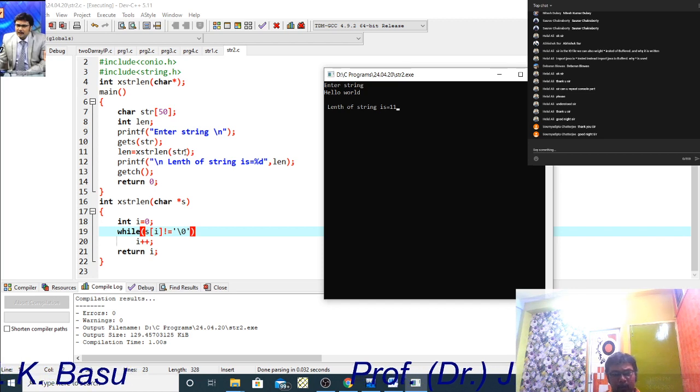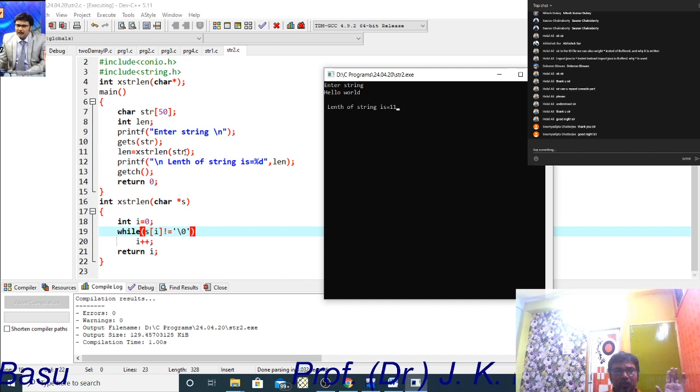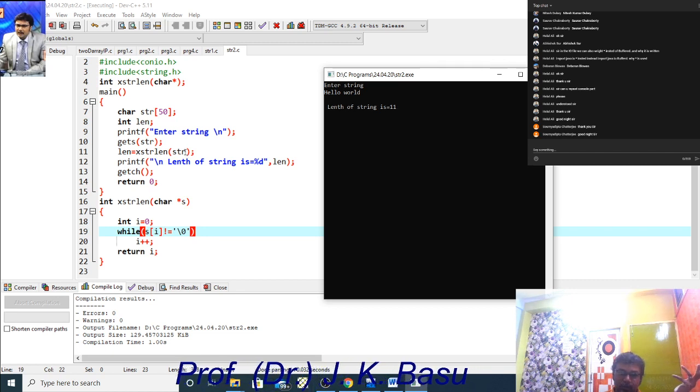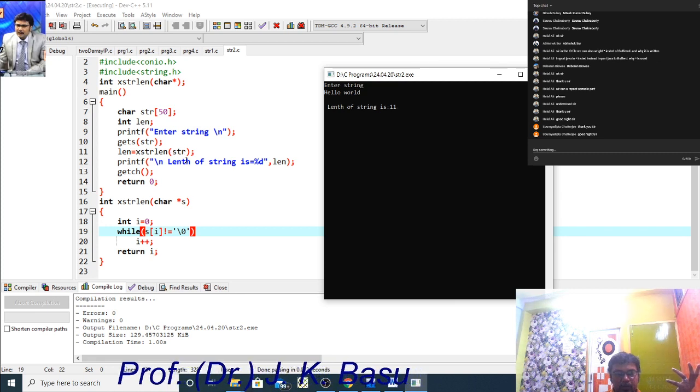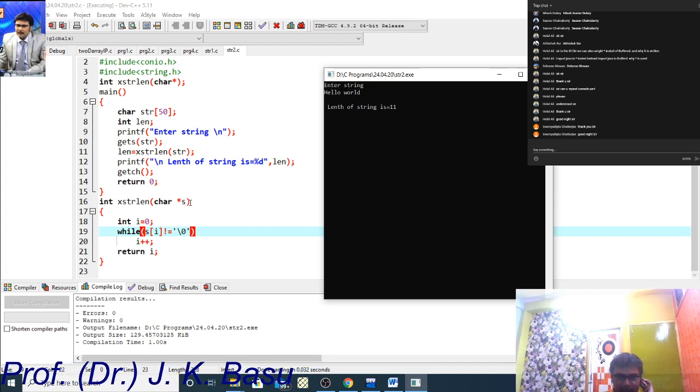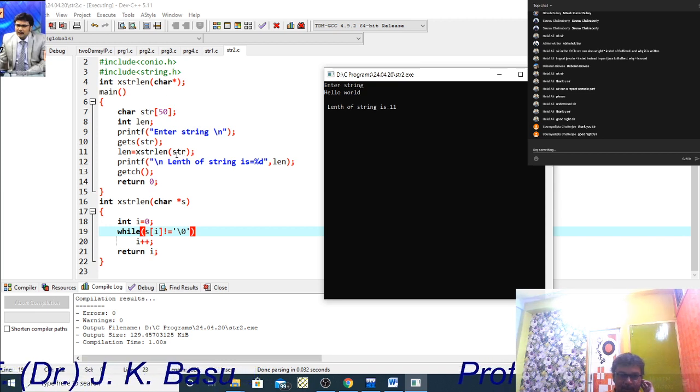We know that if we want to access the string, we have to scan the string from left to right until and unless we reach the null character. So that boundary is specified already with the string's nature, so we don't need to pass the dimension. Here we are sending str, and you are actually copying this str into another local variable s. So s is holding the base address of this str.